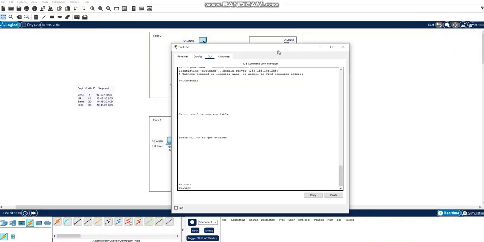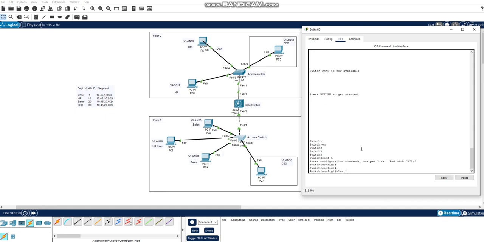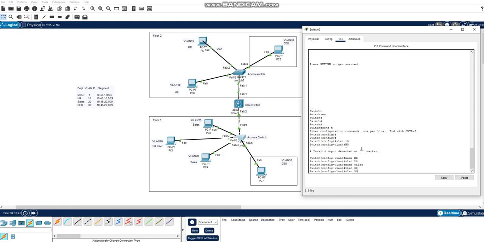Now I'm going to configure the access switch. Configuration terminal. As usual, we need to create the VLANs. VLAN 10 name HR. VLAN 20 name sales. VLAN 30 name CO. Exit.